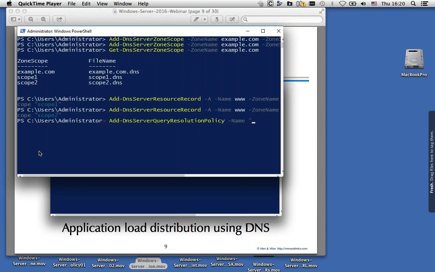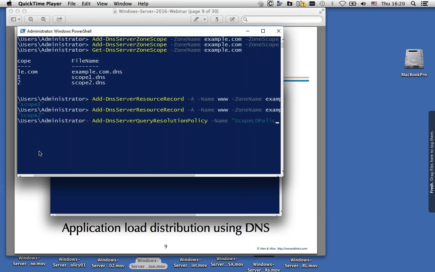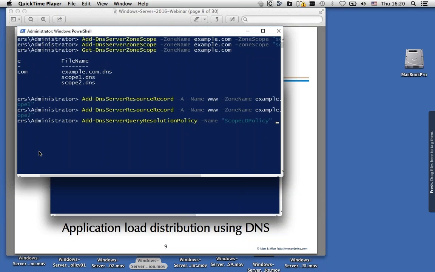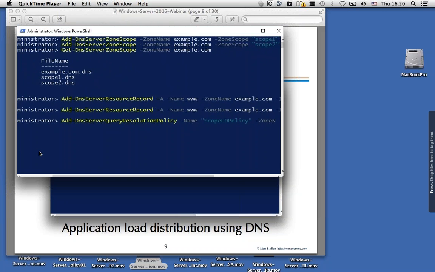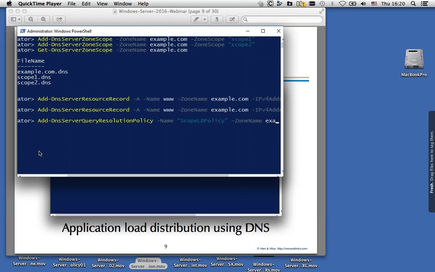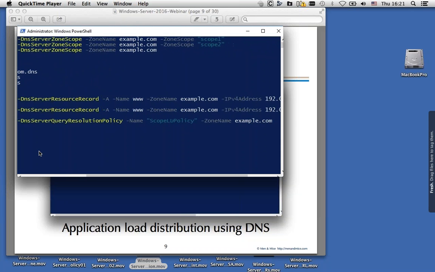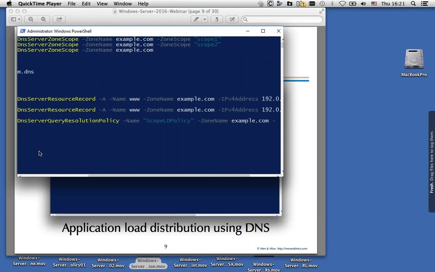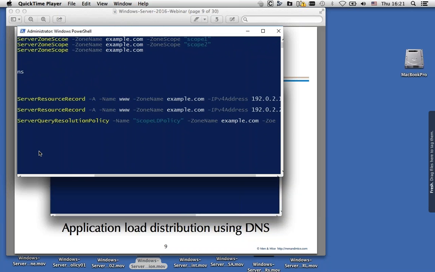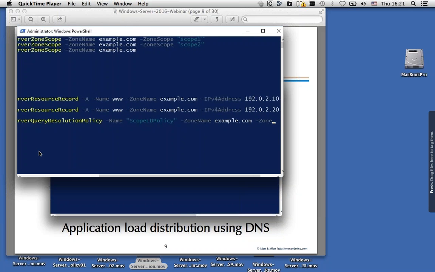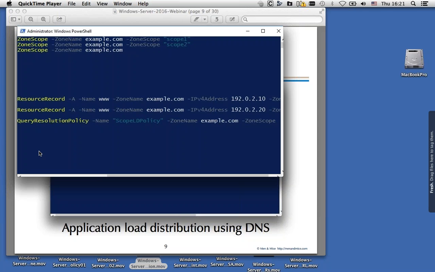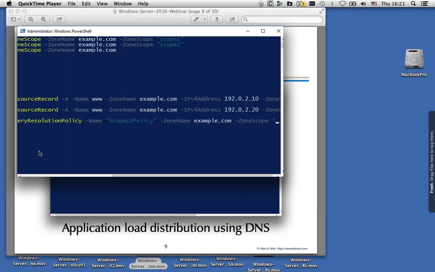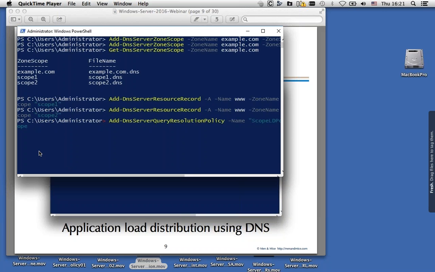And this is the load distribution policy. Load distribution in contrast to load balancing, because there's no real feedback channel between the DNS server and the application. So the DNS server doesn't know whether the application is alive or whether the application is overloaded. It's just distributing the IP addresses to different application servers. So this policy is for example.com.